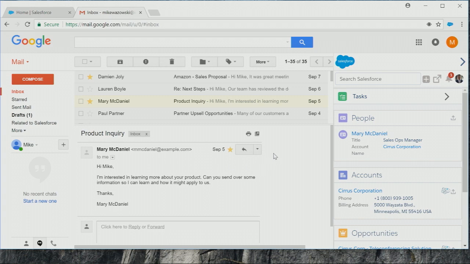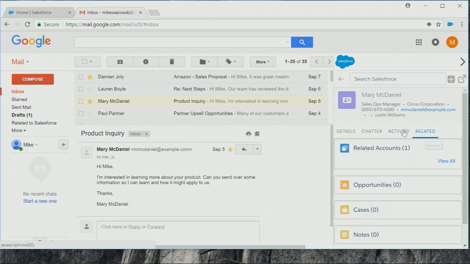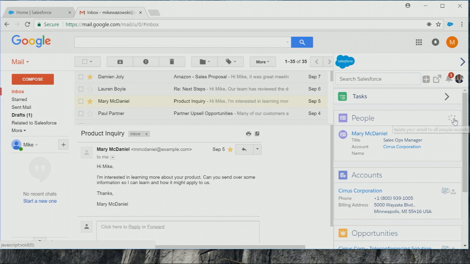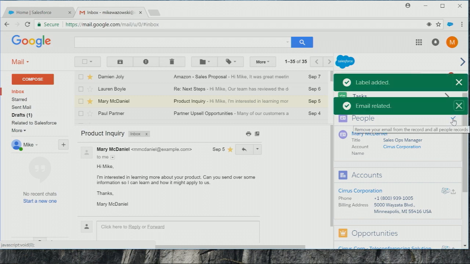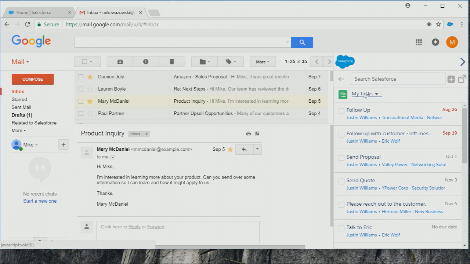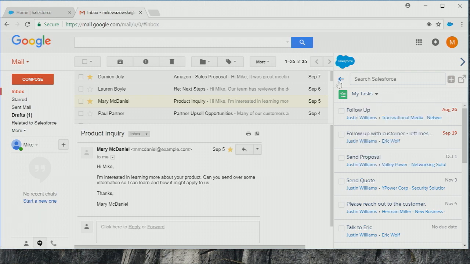So Mary is emailing me. I have access to Mary's details, the activity timeline for Mary, and the related information as well. I can log that email into Salesforce. And I can also manage the tasks that are assigned to me in Salesforce. So similarly, when I go into this task component, I am looking at all the tasks that I should complete to be successful in my business.